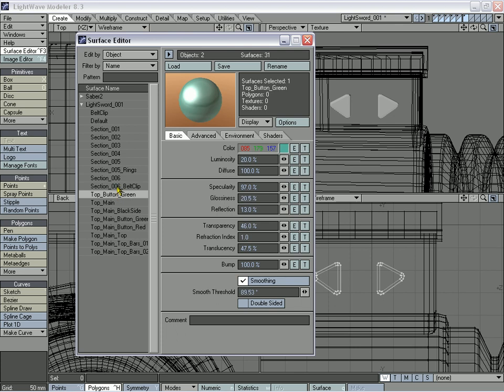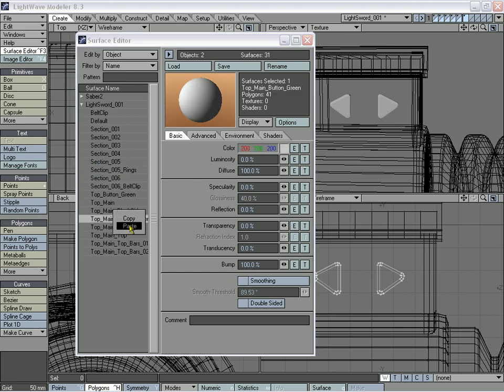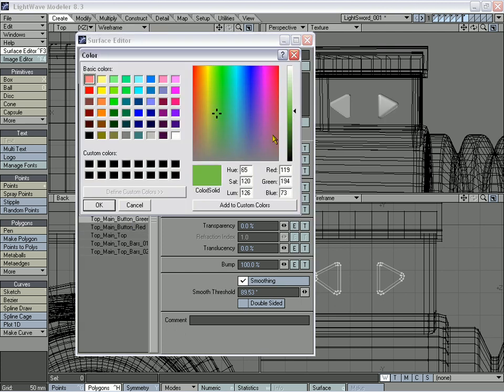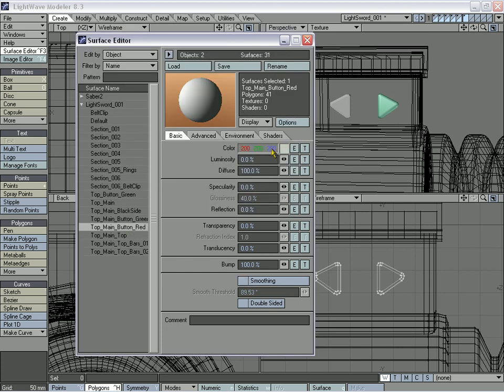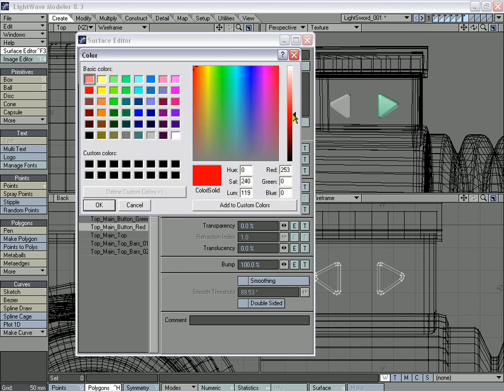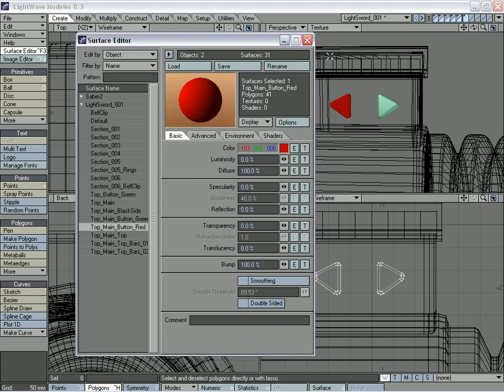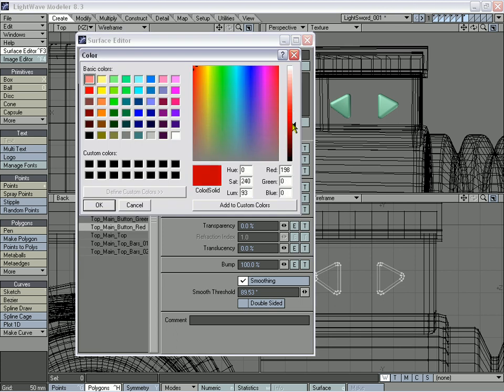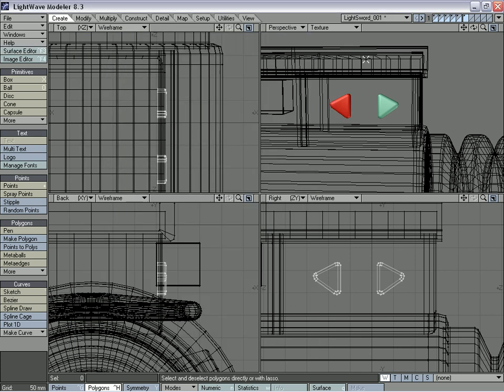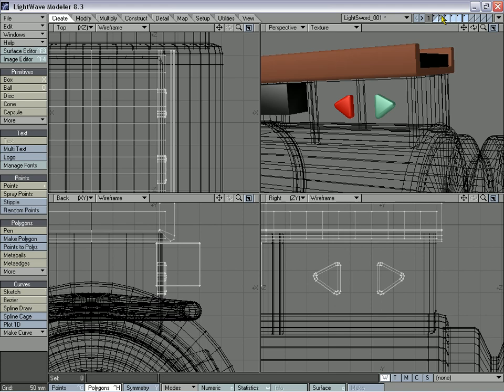You've got our other surface name in here, but that's alright. And we're just going to copy from the silver layer onto the buttons and just change the color. So kind of a greenish blue looking button and a red button. A little bit darker. Oh, forgot to copy and paste that. There we go, now we have our buttons.